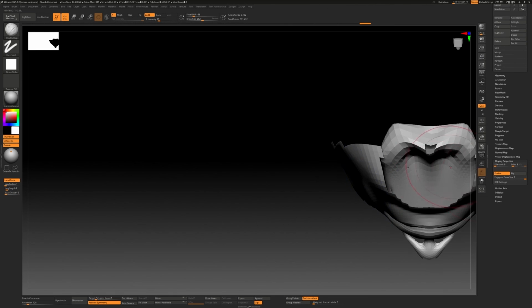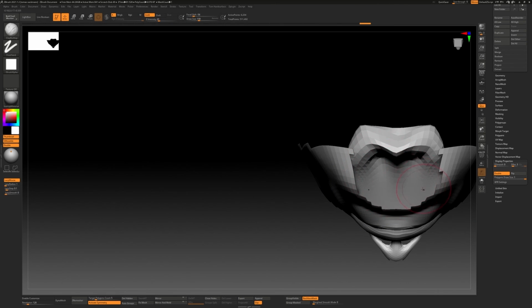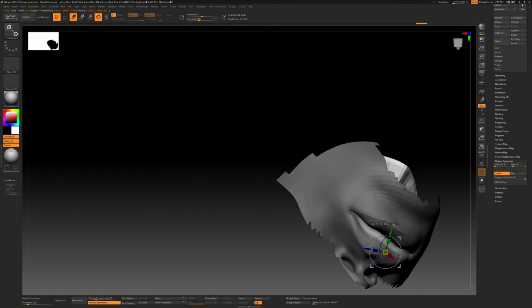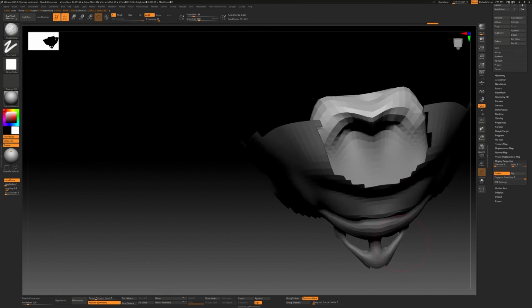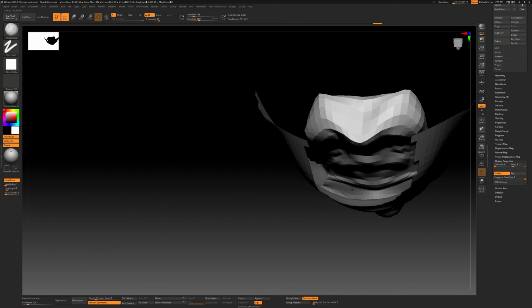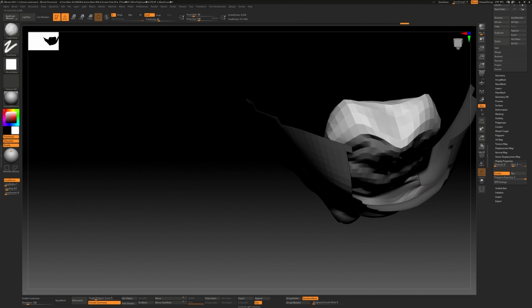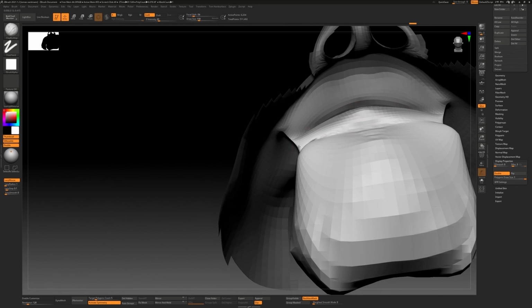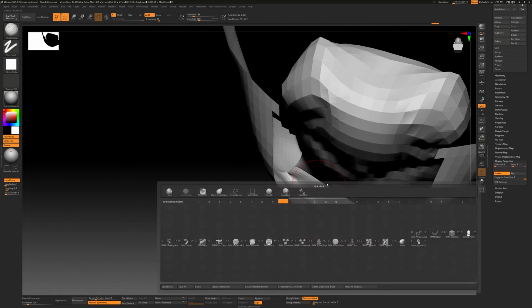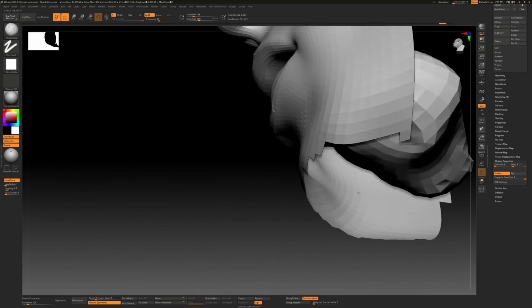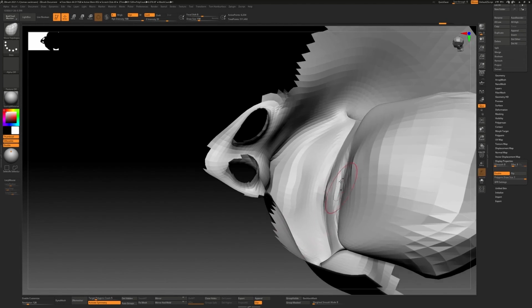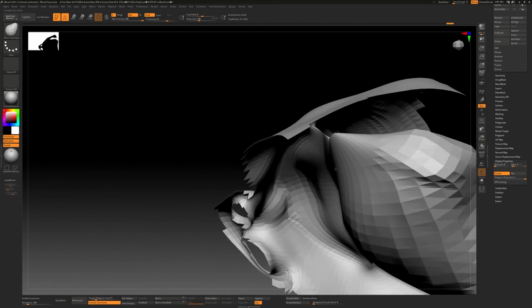I mask all the head but not the interior of the mouth, and then I move all the interior of the mouth to the inside. Then as you see here, I'm starting to sculpt the mouth inside to give that volume, because the hole that we have in the mouth is quite prominent, and we need to leave space to put the teeth, the tongue, and everything that goes in the interior of the mouth.